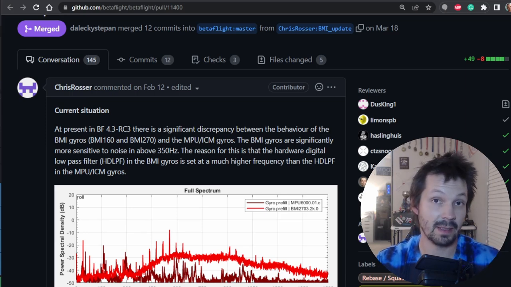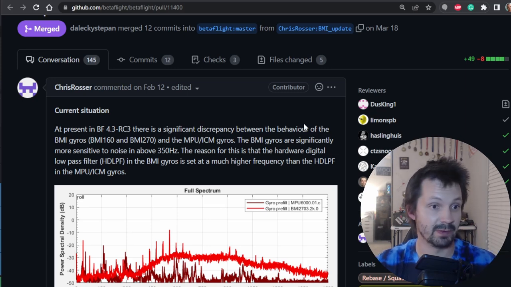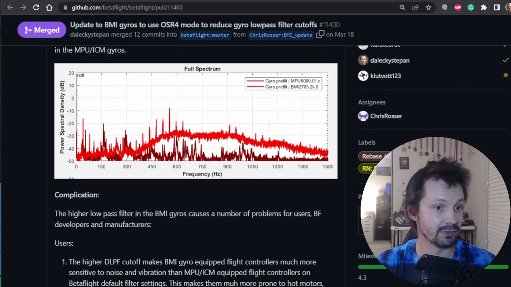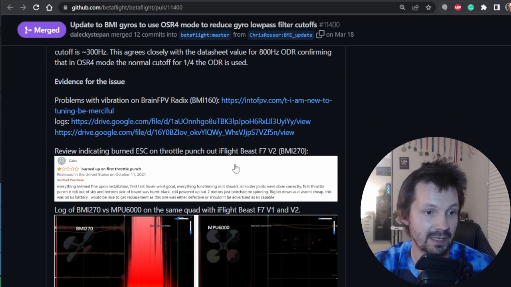for the users. In the Bosch datasheets, he also found out that we can bring BMI hardware filters down to the level similar to MPU gyros. And he proposed this change before Betaflight 4.3 official release. This is kinda a long read, but it's pretty interesting. The link will be in the description.